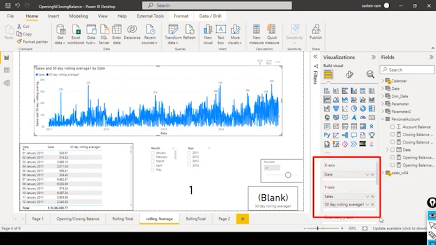In the x-axis, I mentioned date. In the y-axis, I mentioned sales and the 30-day rolling average. This is your measure. The name is only 30-day rolling average, but here I have used some parameter, a parameter visual. First, understand what columns I used in this visual: the date column, the sales column in the y-axis, and one measure, the 30-day rolling average.